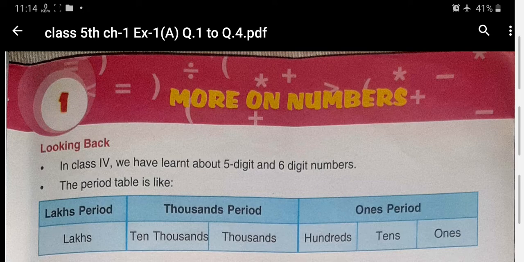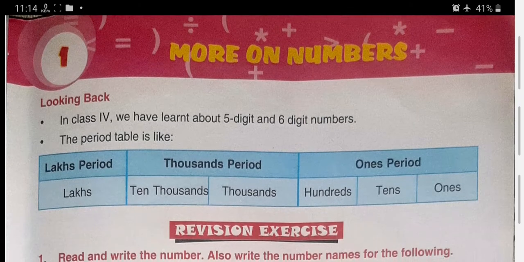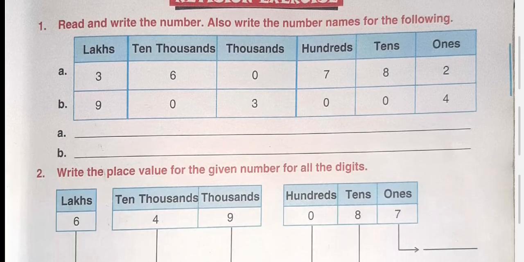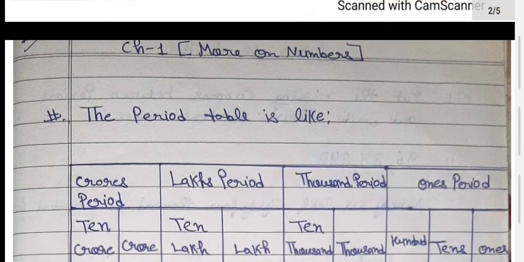And today I'm going to start your first chapter, that is Numbers. So, before starting this chapter, I'm going to discuss some basic things which will help you to understand the chapter in a better way. So, let me explain some basic concepts, then we come to Exercise 1A.